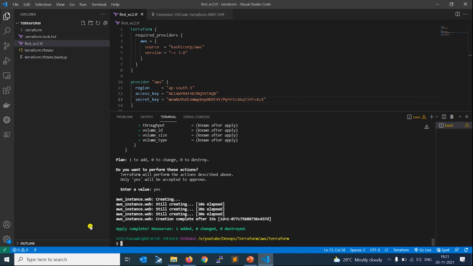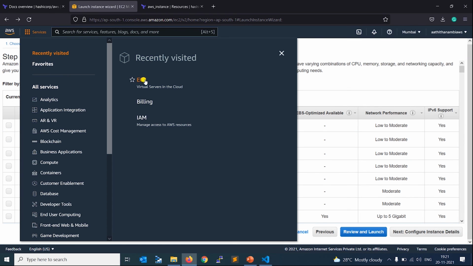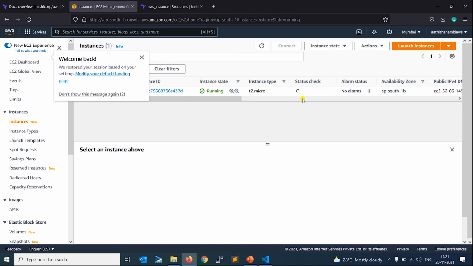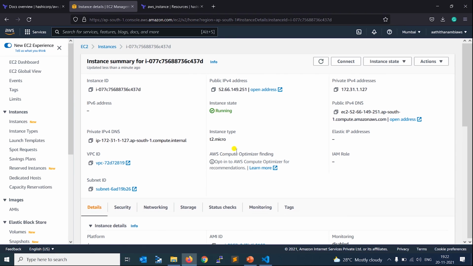So our instance is created. You can see here one resource added, zero changed, zero destroyed. We can go to our EC2 service. See, one instance is running in AP South. Currently it's initializing. So we successfully created the EC2 instance in the AWS account using Terraform, the infrastructure as code method.